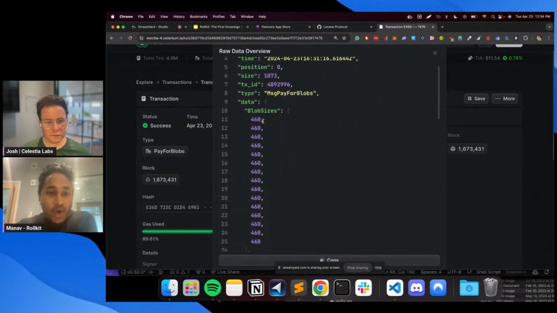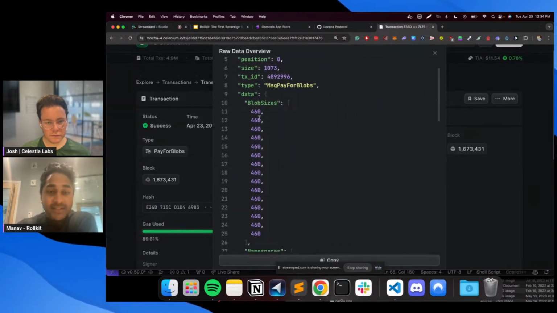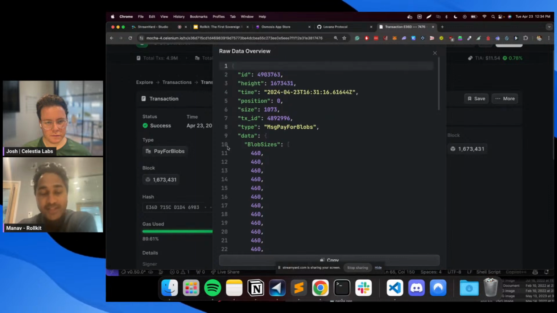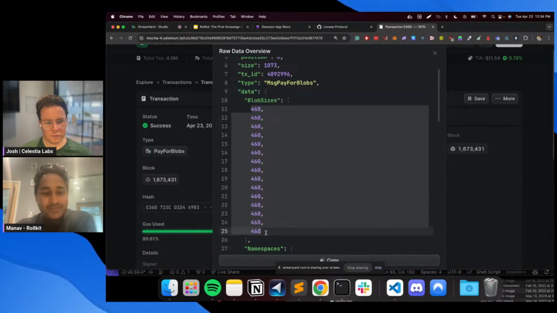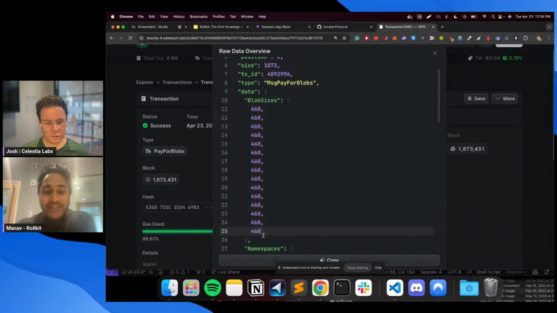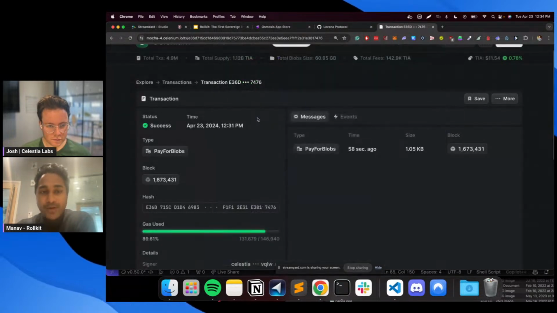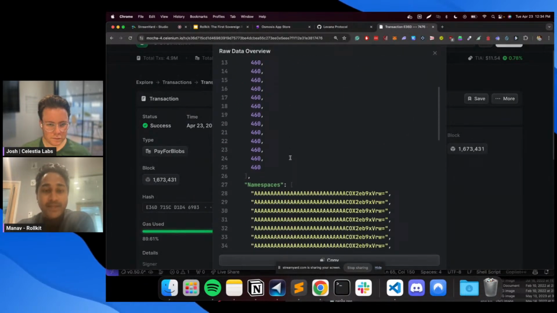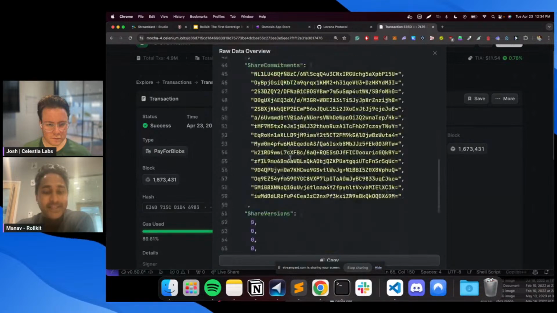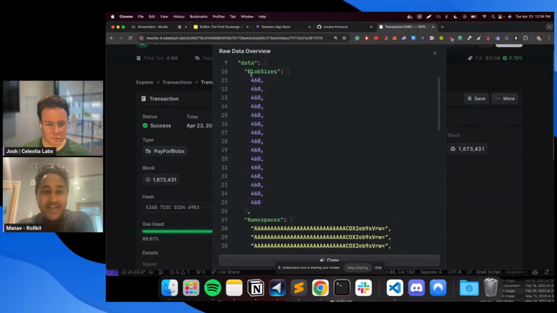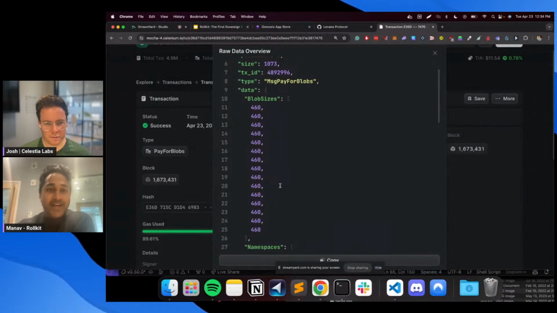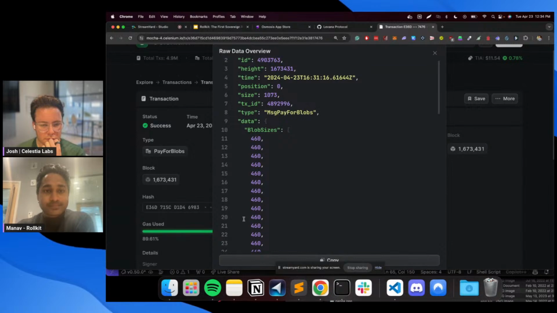So this is one PayForBlob transaction on Celestia, and that includes, I guess, 12 or 13 of these blobs, which are the rollup blocks. Right now each of them is a constant size because they're empty, and you can see all the commitments on Celestia and all the blob sizes. So the data here constitutes all the rollup blocks.